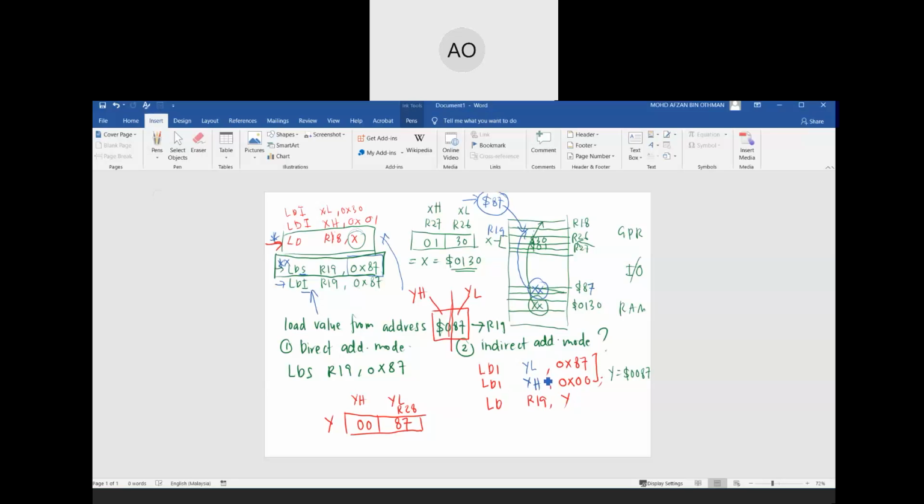Dominic is asking how R19 can store 16-bit data. This R19 actually does not store 16-bit data. It takes the data from address 0x0087, which is 8-bit data, and puts it into R19. Not 16-bit data. The 16 bits are only for the addresses, not the content.